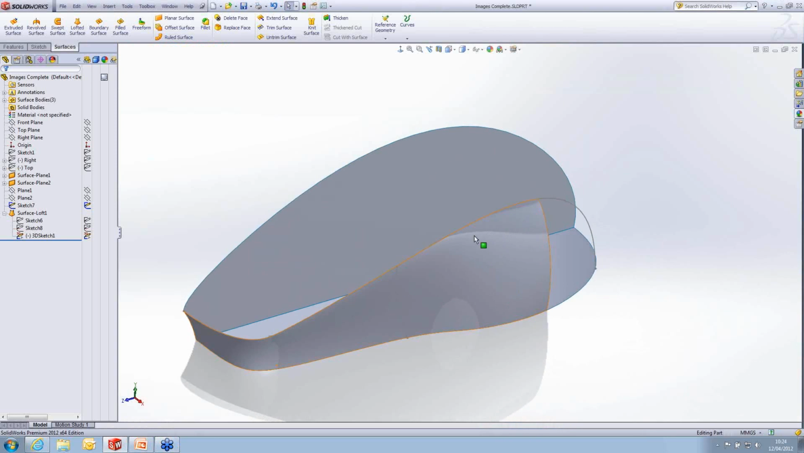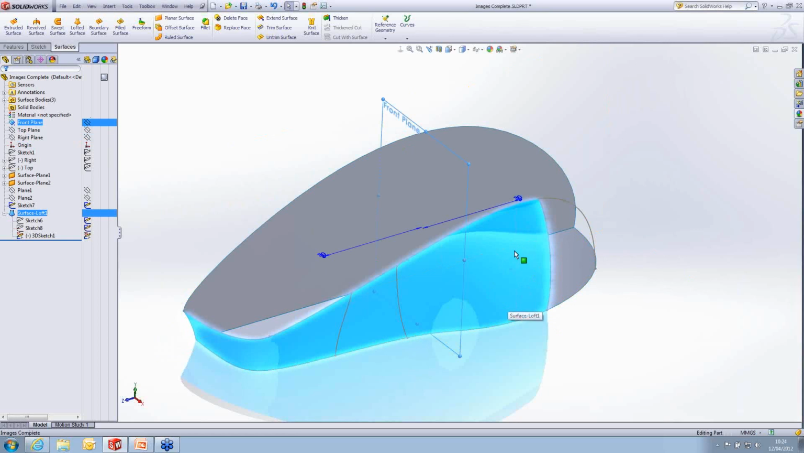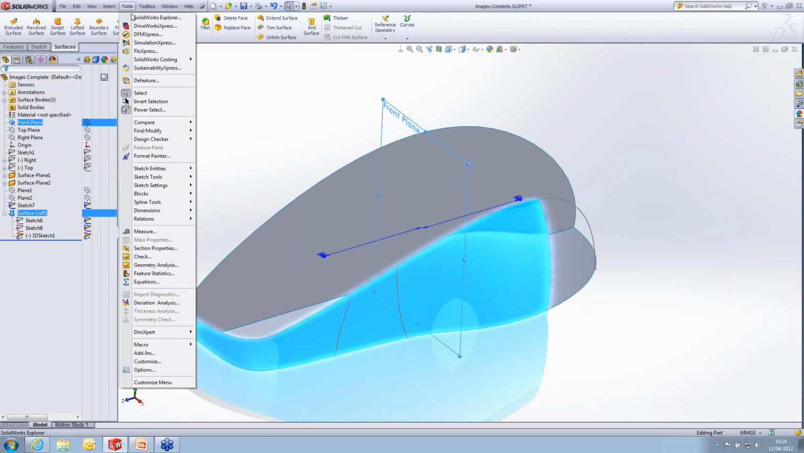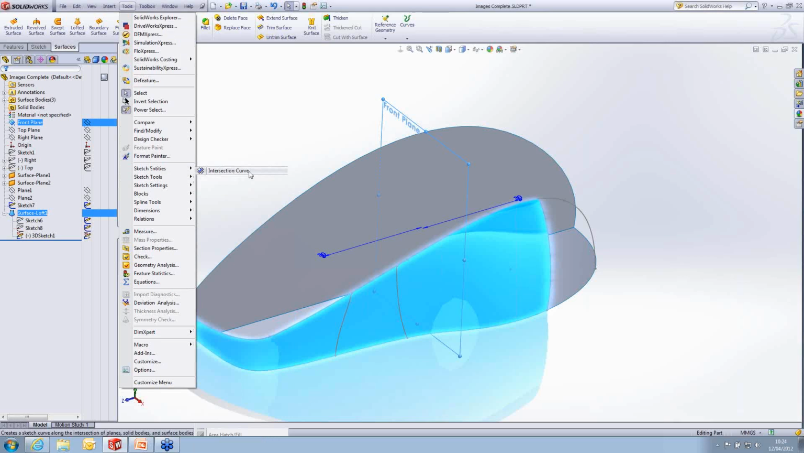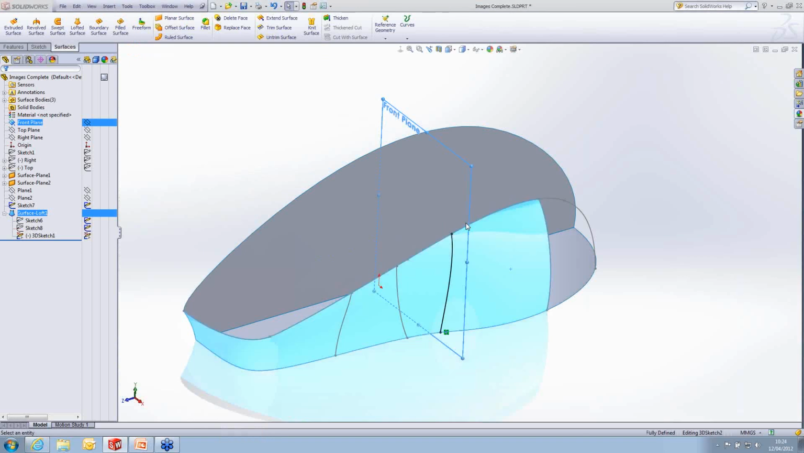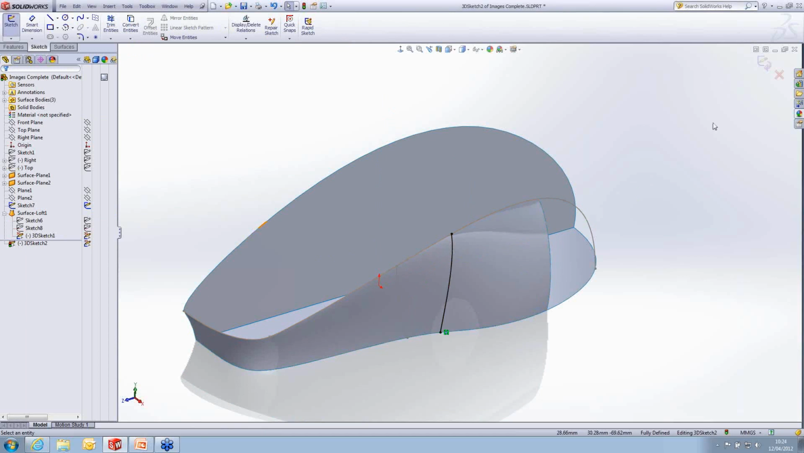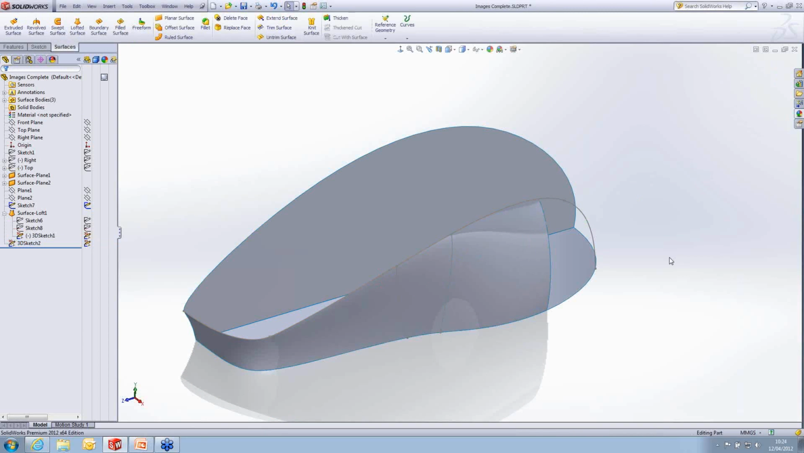So in order to get a tangency or curvature continuity from one surface to another, I need to be able to select something as a reference. We can actually create a sketch automatically on this plane at an intersection by creating an intersection curve. By selecting the front plane and this face here, I can go to the Tools menu under Sketch Tools and select Intersection Curve. Okay, and that creates a new sketch for us at that intersection. So now we can use that for the next reference.